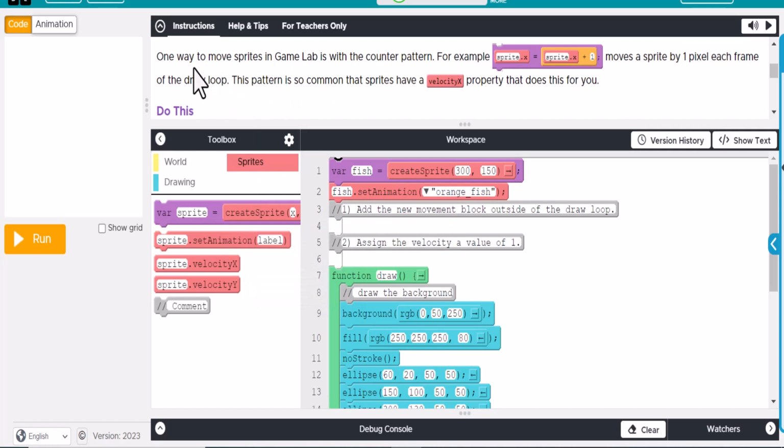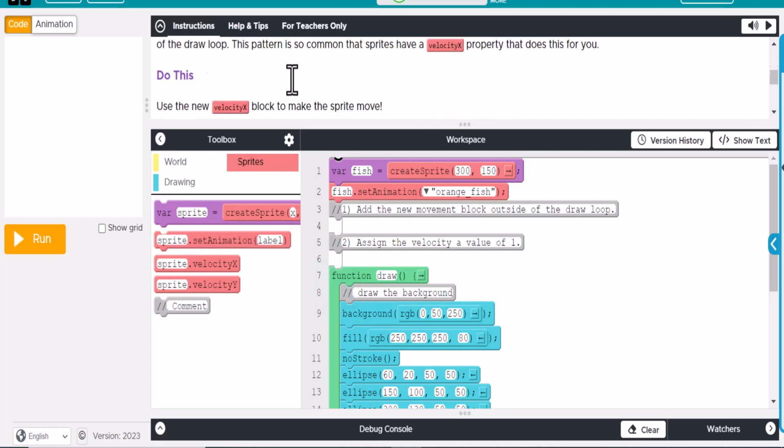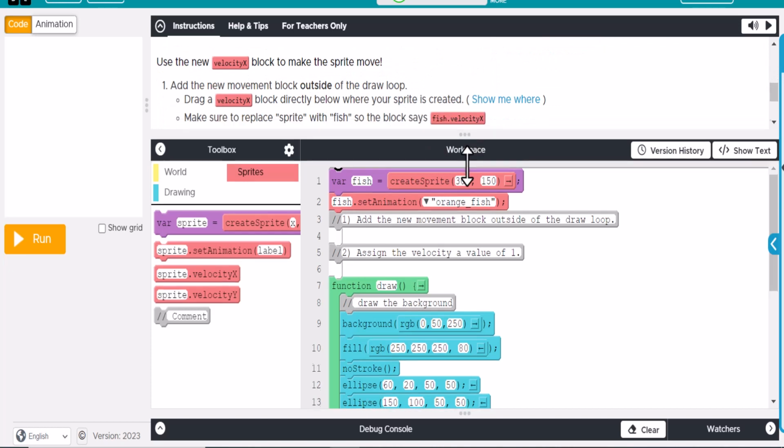It says one way to move the sprites in GameLab is with a counter pattern. For example, sprite.x equals sprite.x plus 1. So we're moving the x location plus 1 as we move that across the screen. This pattern is so common that the sprites have a velocity x property that does this for you. So what they did is they created a component that will do that similar movement for you that you've encountered previously.